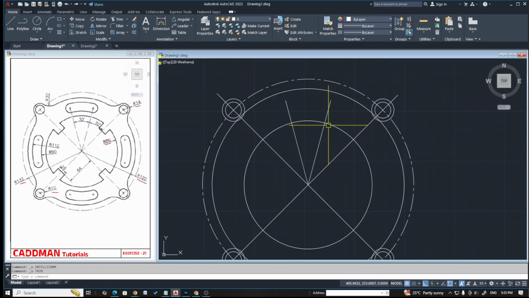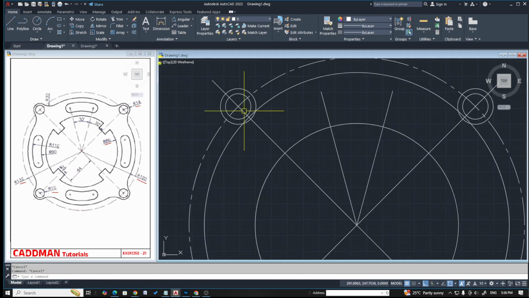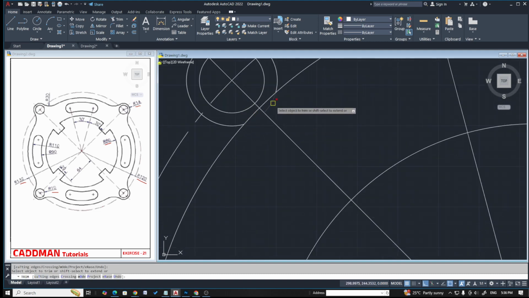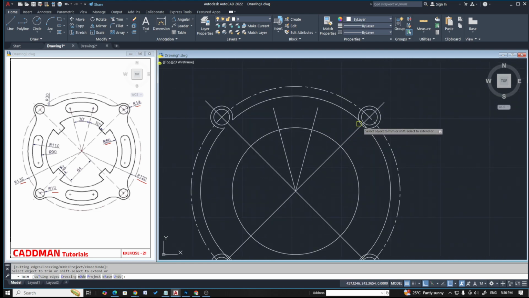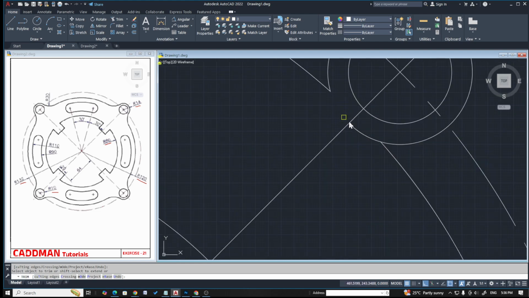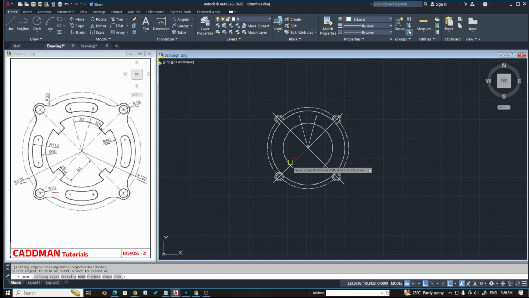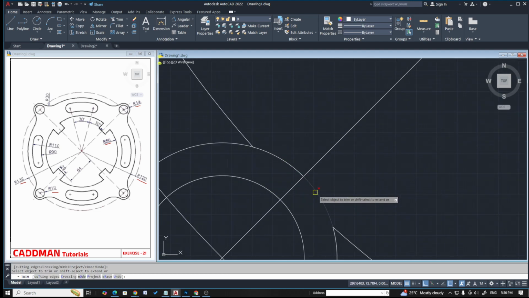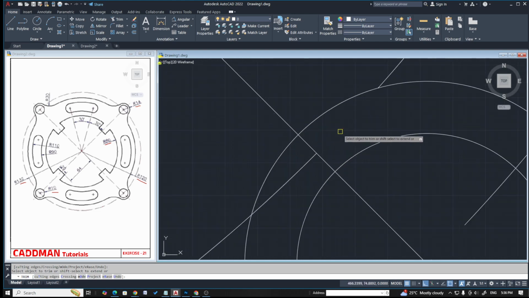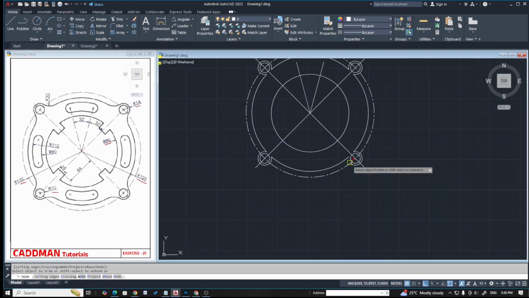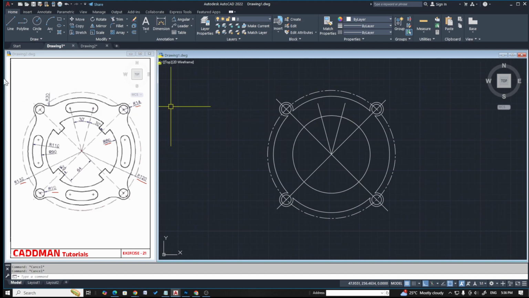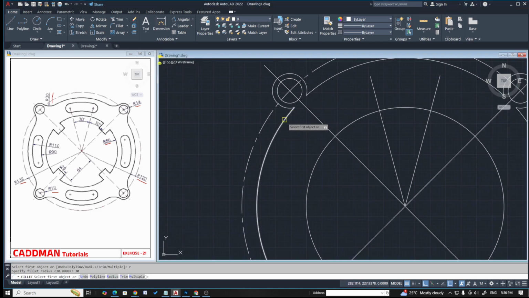Sorry. Try to trim out till here and here. And similarly, I'll trim out here till here. So now let's give this fillet radius 30 on all the sides in order to get our required profile. So go for fillet radius 30.